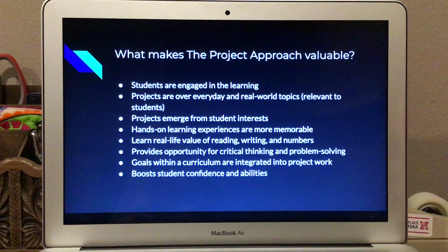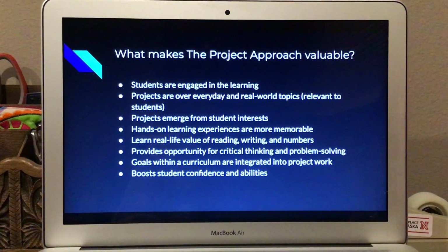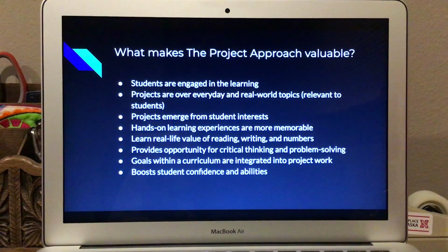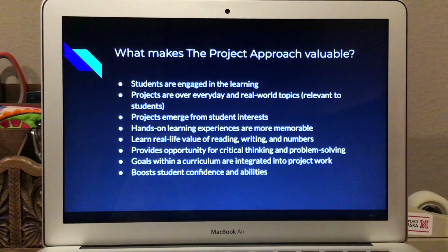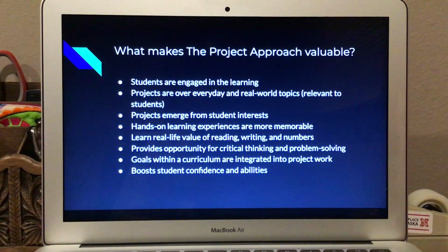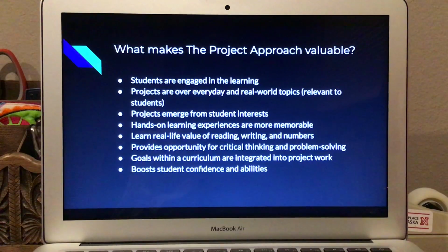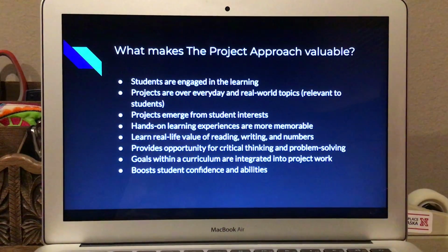Projects should not be over topics that are not realistic or relevant to your students. They need to be something that they are interacting with daily, that is meaningful to them, and it's not just a waste of time over some made-up idea or something that they cannot really connect with on a daily basis. Like I mentioned earlier, projects emerge from student interests and student questions.